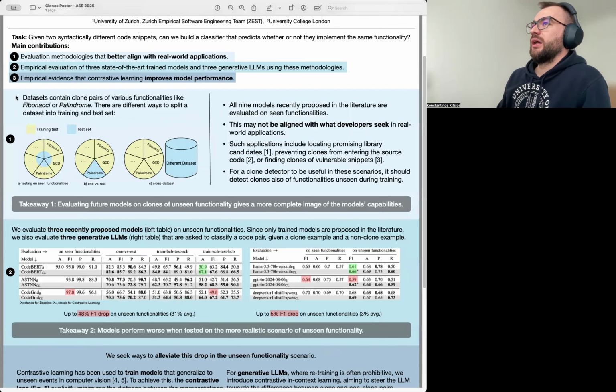Okay, super. So let's have a look at how datasets for this task are in the literature. Let's have a look at the first pie over here, and for now, let's ignore the blue and the yellow colors. A dataset consists of many functionalities. For example, the palindrome functionality, which checks whether a given string can be read the same from the beginning and from the end. The greatest common divisor functionality, the Fibonacci functionality, which returns the nth Fibonacci numbers. And for each functionality, the datasets contain many implementations, many clones of this functionality.